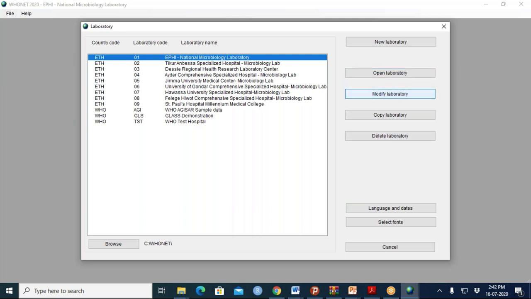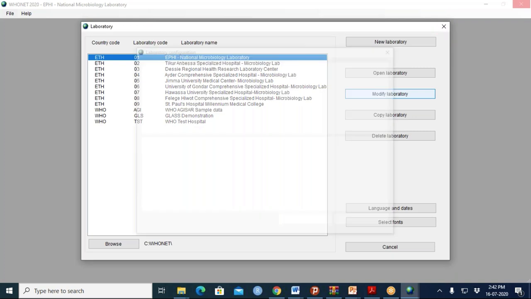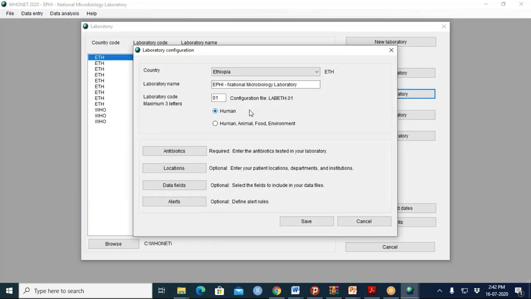Good. Modify. Perfect. And here you see that maximum WHONET has three letter codes. We're going to change that relatively soon to default 10 letter codes. There are a lot of places like San Francisco General Hospital that would like a four letter code, EPHI. It would be nice to have a four letter code. So we're going to change this to a 10 letter code as an option. You don't have to use all 10 letters. I think most people will stay with three letters.